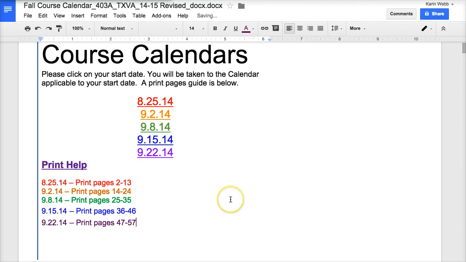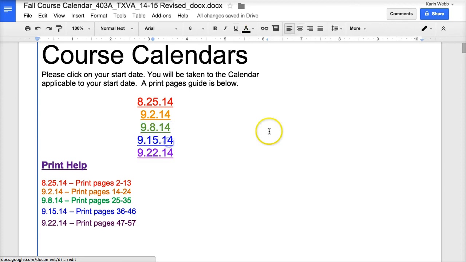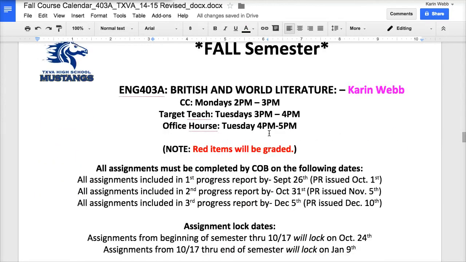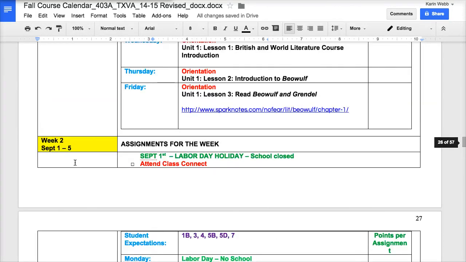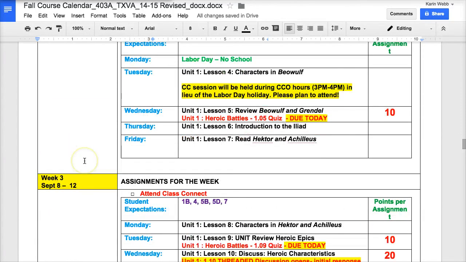So there you go. Now you have an interactive course calendar. So again, if I am the person with a start date of 9/8, then I'm going to go ahead and click on that, and I would find that yes, that is my start date, and I would see a calendar that works according to when I started class.